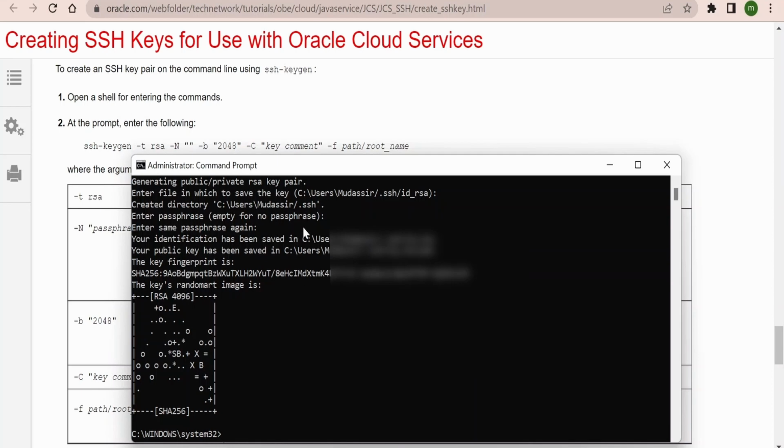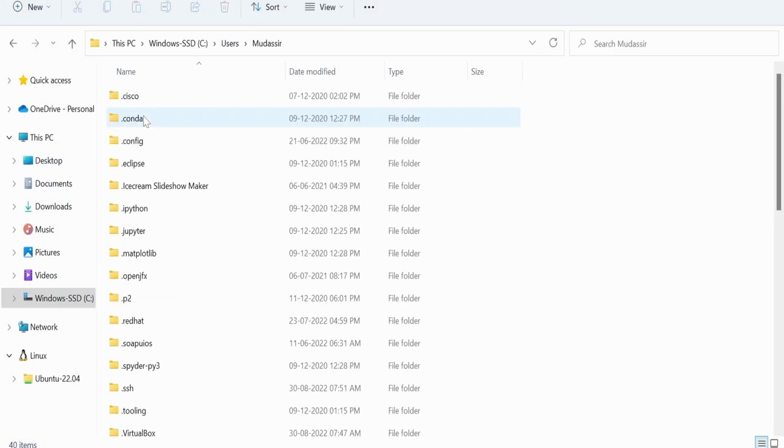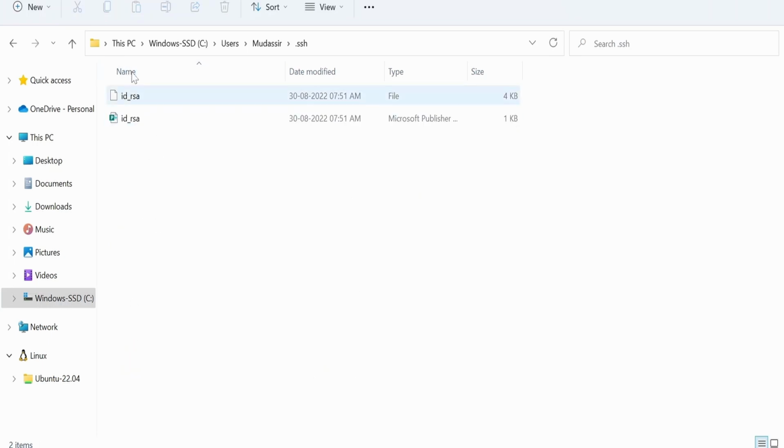Let us now verify. It is installed in users, the username and the .ssh folder. Let's navigate to that folder. It was under users, the username. We have to search for the folder it has created today. I'm recording this class on 30th of August 2022. Click on this. So this has created two files.